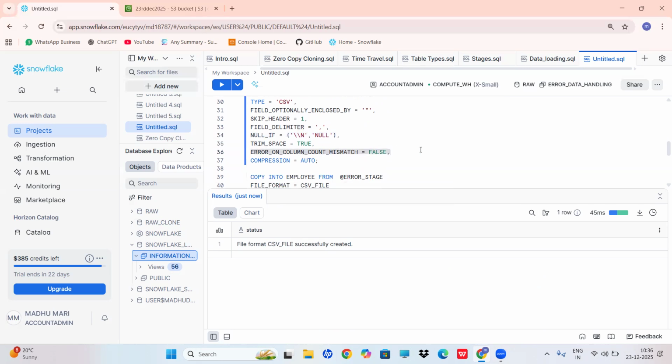If you load a file with a mismatch, say you have three columns in the file and four columns in the table, we need to put false for ERROR_ON_COLUMN_COUNT_MISMATCH. If we give false, it will accept the mismatch. If we give true, it will not load. Compression auto means data is compressed automatically. So we use error on column count mismatch false and compression auto like this.